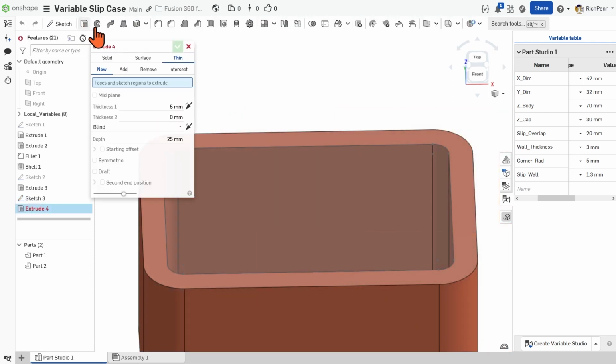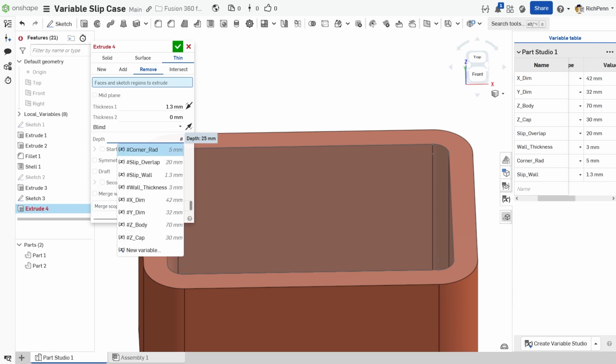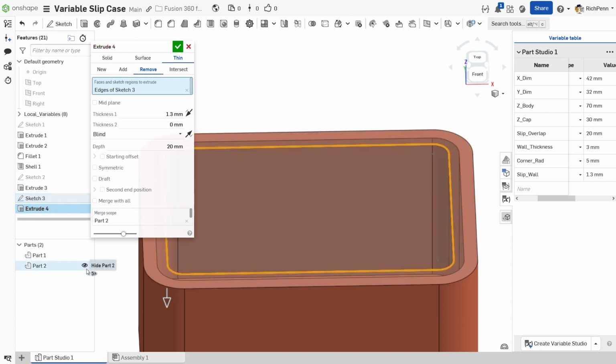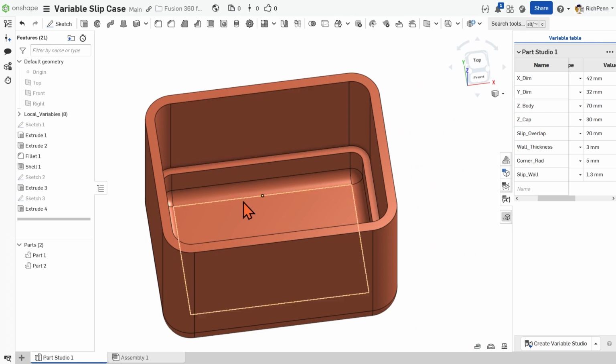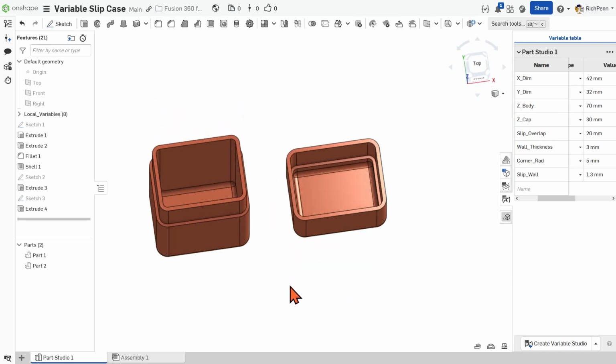So we want to go to extrude, thin, remove. We're going to do slip wall thickness, and a tab. We're going to go to slip overlap, and a tab, and then we will select 3 for sketch 3, for that's what we're using for a boundary, and we should see our inset. If we click green, we have a finished part. If we zoom back in, you will see everything is perfect.